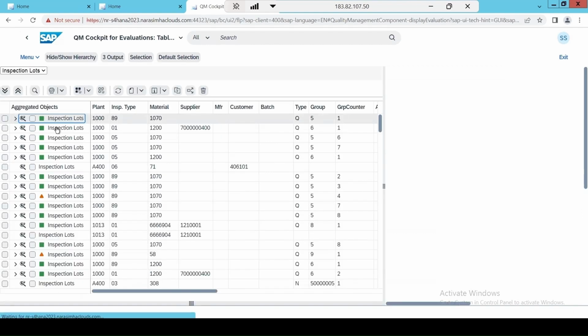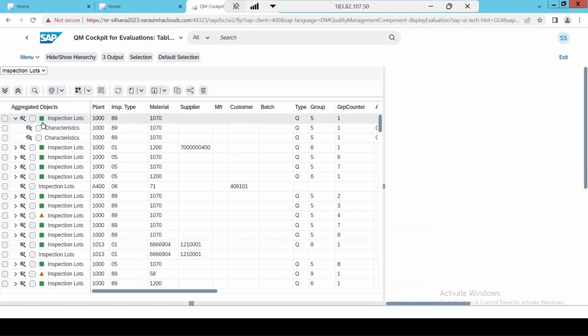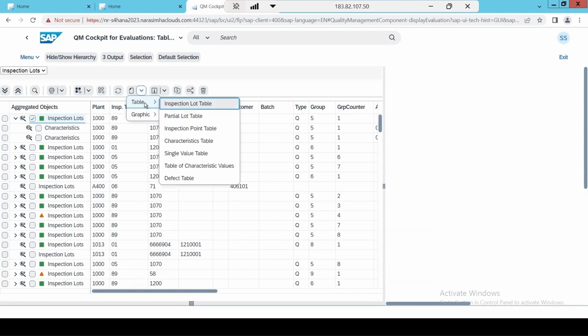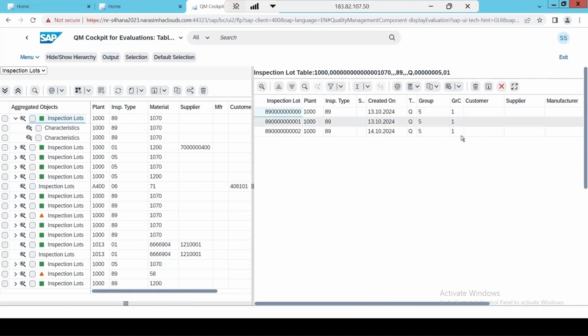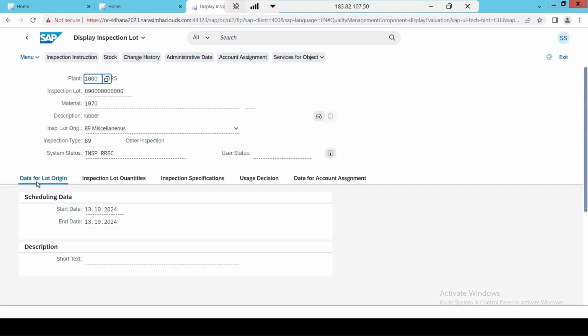And if you want to see the details of, say, an inspection lot, you can select the inspection lot, and select the view in which you want the data to be displayed. If I want to see the inspection lot information at the table level, you can select that one. On the right side, you will get the information of this inspection lot, the origin and the task list, group and group counter detail. For the details, you can check easily. Let's go back.